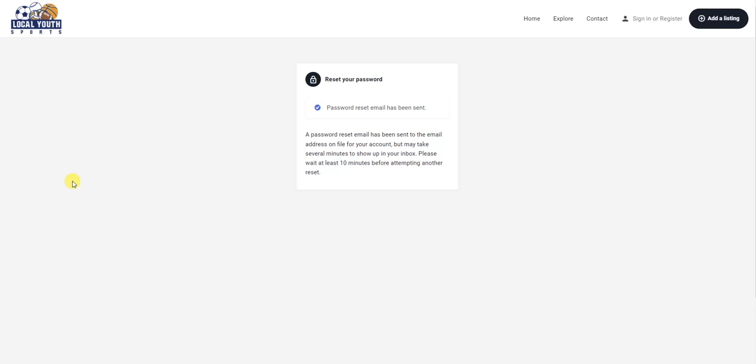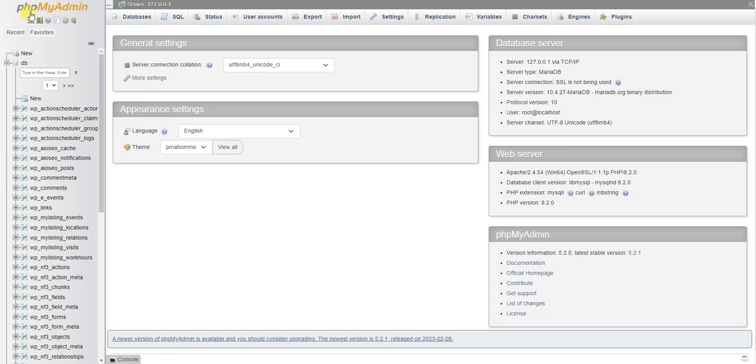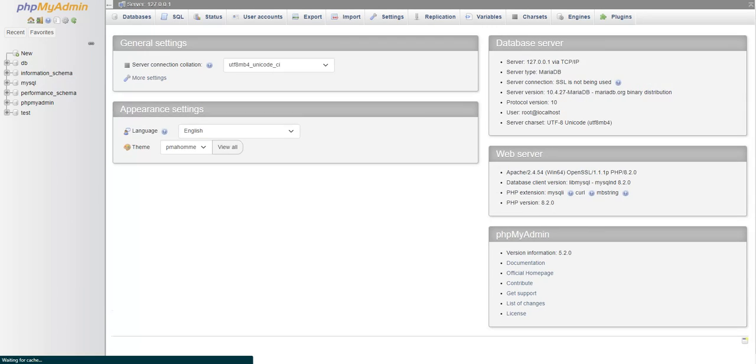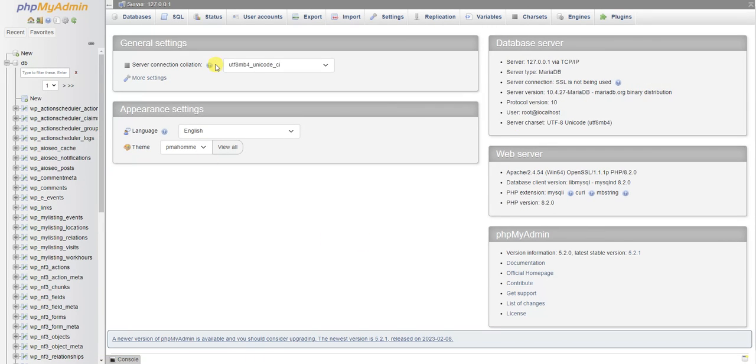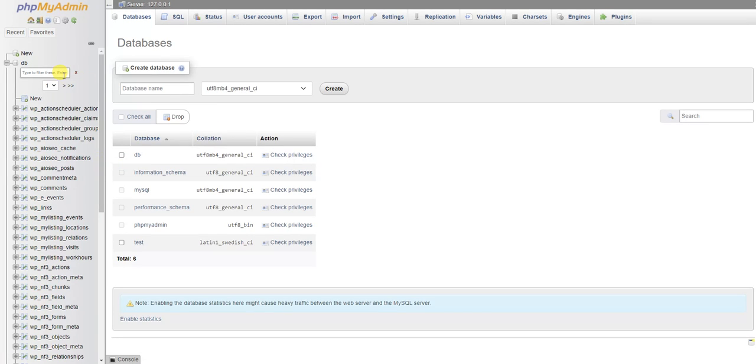If you have hosting access and cPanel, then you need to log into your hosting, access the cPanel, and then in cPanel you will find phpMyAdmin. You need to click on that, and once you click on it, you will get something like this.